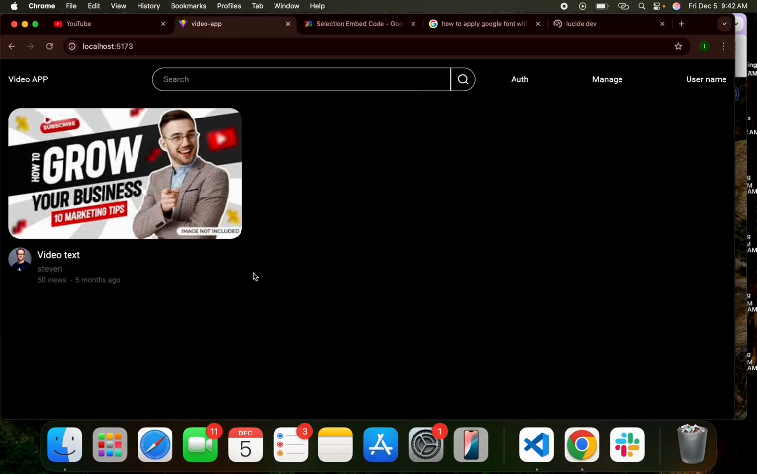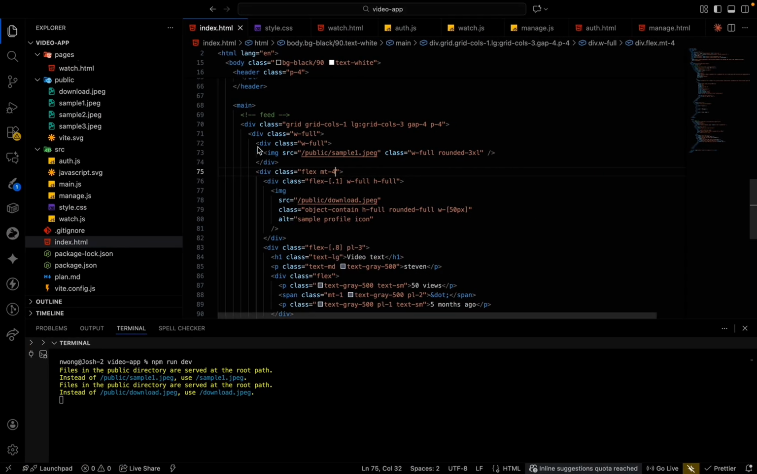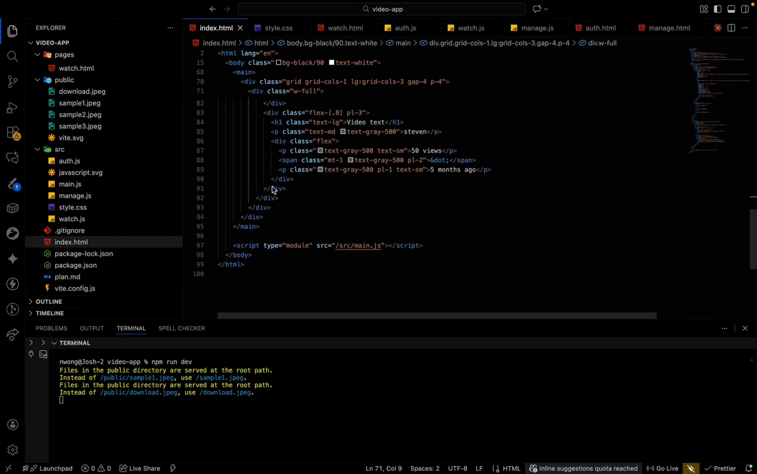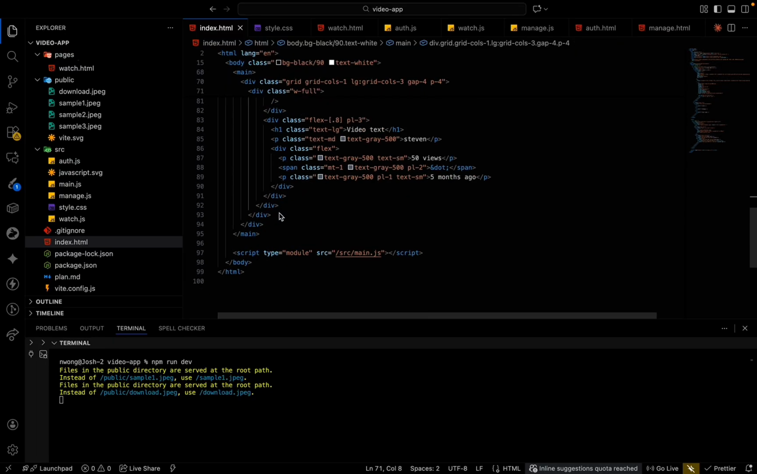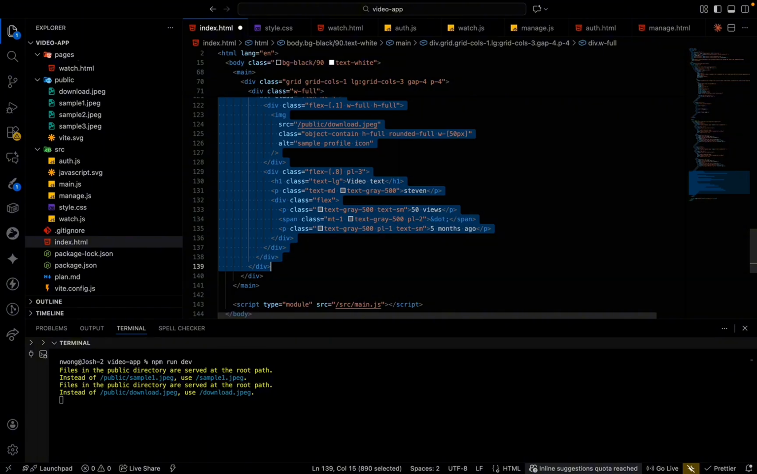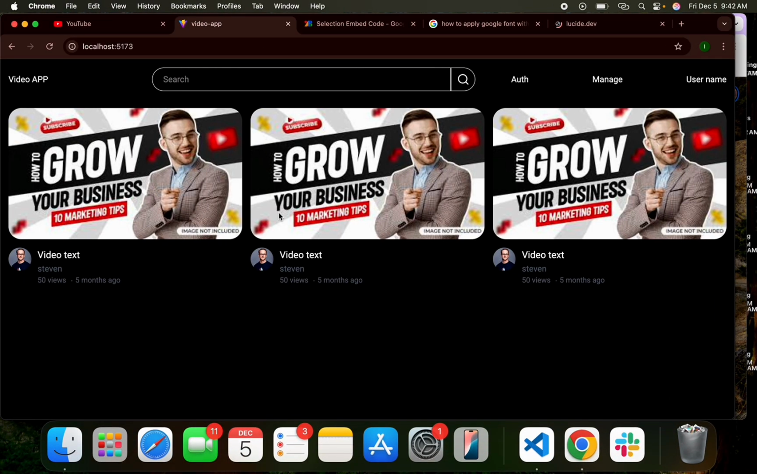So now we can duplicate our card. But instead of just duplicating the card, we would now use JavaScript to handle the duplication, right? Because we just need one card and then multiple videos from our JavaScript, and then everything gets duplicated. So this is perfect.